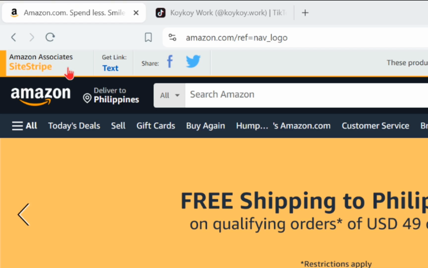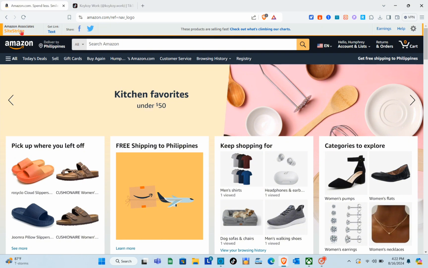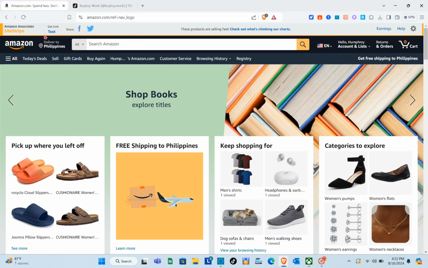And as you can see, I have this Amazon Associate Site Stripe feature on my Amazon account because I have signed up to the Amazon Affiliate Program. So if you don't have this one, you cannot get your Amazon affiliate link.